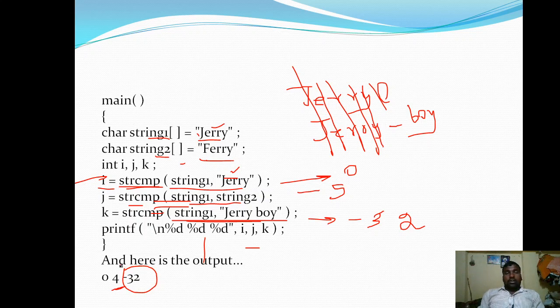Okay, so are you getting the point? The string comparison function compares the two strings. If the two strings are equal, it returns 0. If the two strings are not equal, then it compares and returns the numerical difference between the ASCII values of individual characters. Sorry, not only the individual character, it compares the two strings character by character. If there is any difference, then it returns the difference between them in terms of ASCII value.